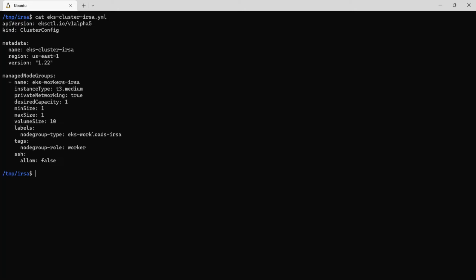Okay, now let's start with some hands-on demo. Let me start off with creating an EKS cluster itself. So I have a YAML file, eks-cluster-irsa.yaml, with the cluster config like so. The name is eks-cluster-irsa, the region is us-east-1, the Kubernetes version is 1.22, and I've kept it simple with one node for now. Let me create the EKS cluster with this configuration.